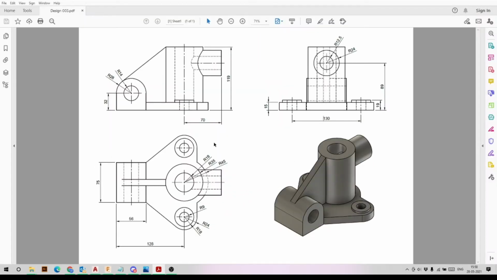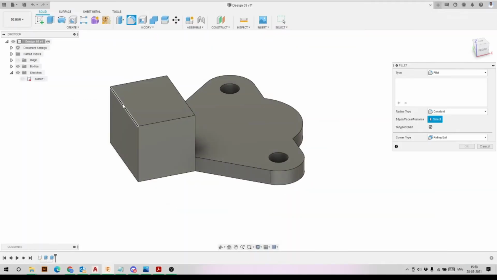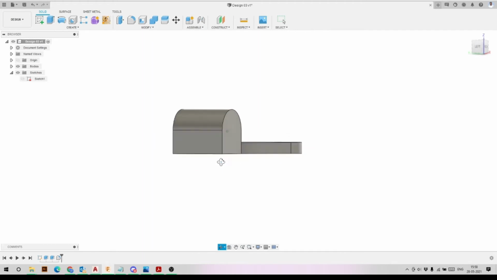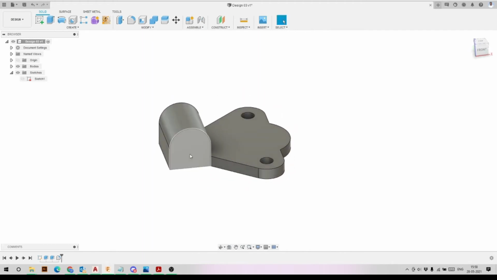And at the top itself, here you can see the radius is 28 millimeters. So I will apply a fillet of 28 millimeter radius on both the corners, so it will give it a shape, right? Here you can see the moment I applied it, it has given it a shape.